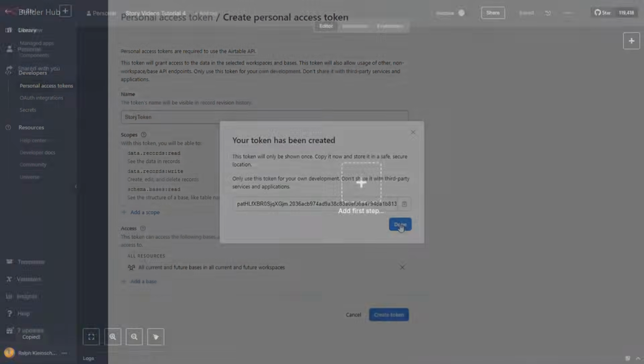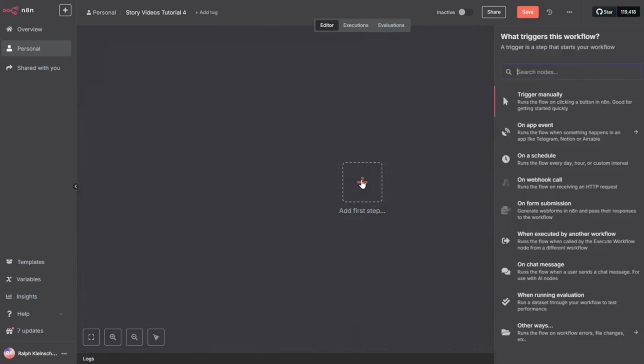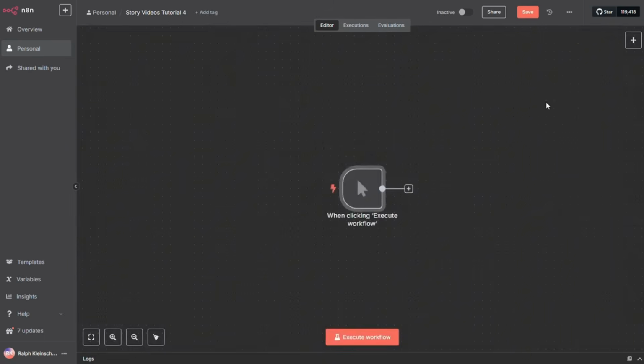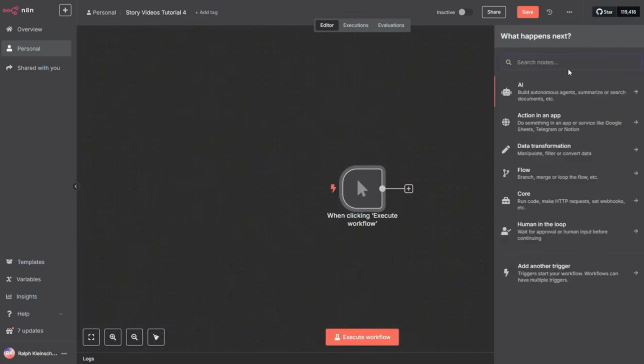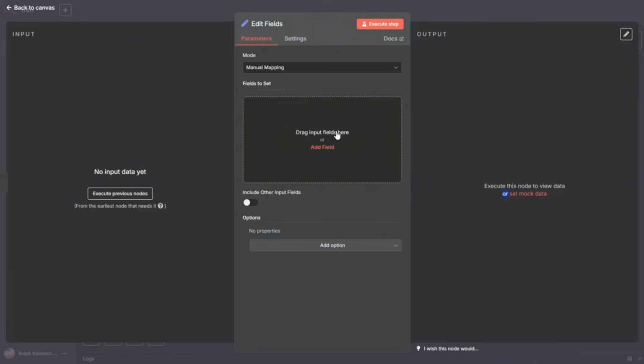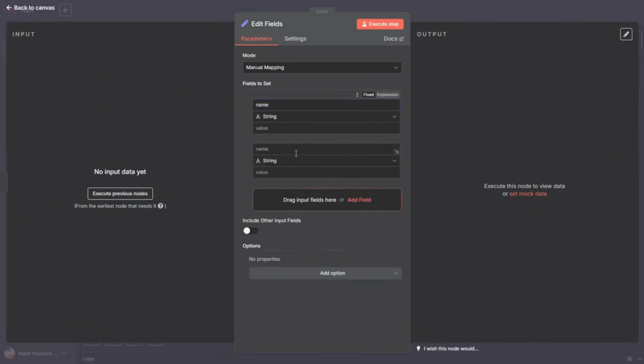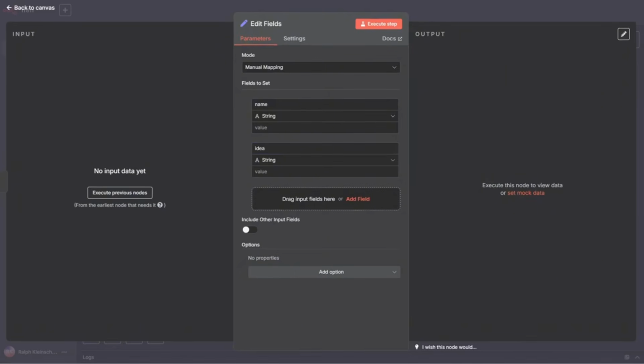Alright, let's jump over to n8n. Let's start off just like we did in the very first tutorial by adding a trigger. Click the plus button and select Manual Trigger. Next, add a set node. Inside the set node, we'll create two fields. One called Name, which will be the name of our story, and another called Idea, which will hold the story idea itself. This will be my story.